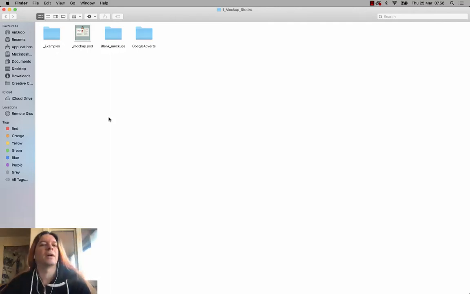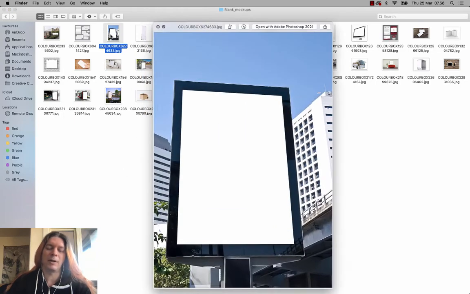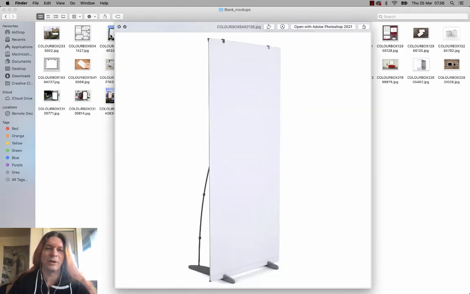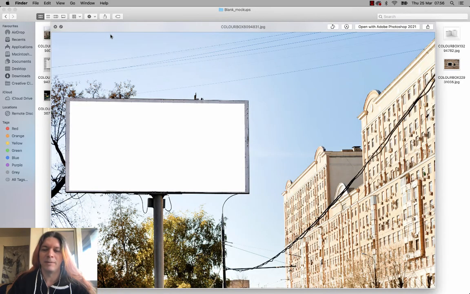Hello, today we are talking about mockups and we'll be making them in Photoshop. What is a mockup, first of all? Well, inside the files for today we have some different folders, some containing blank mockups. A blank mockup is basically just a frame containing a media which has been cleaned from the existing media so you can put a new advertisement inside of the blank mockup.